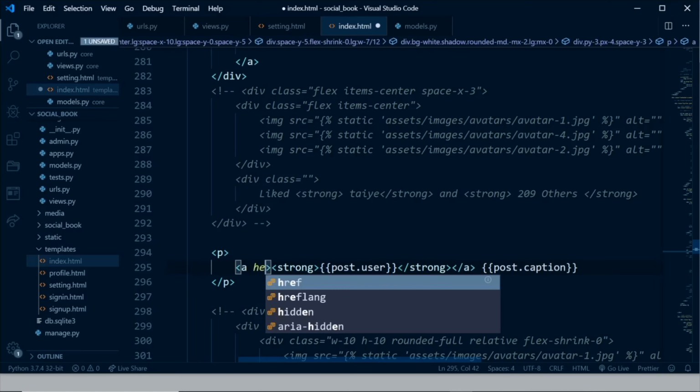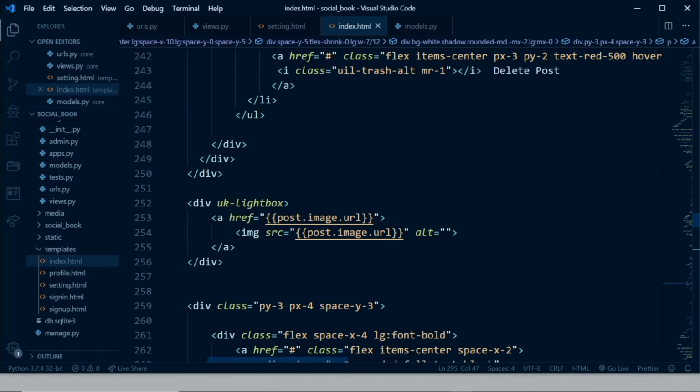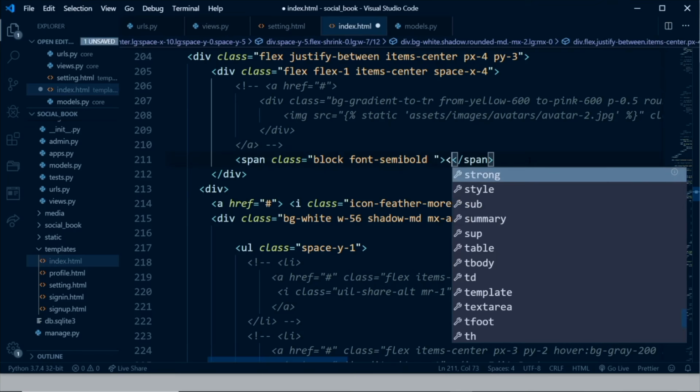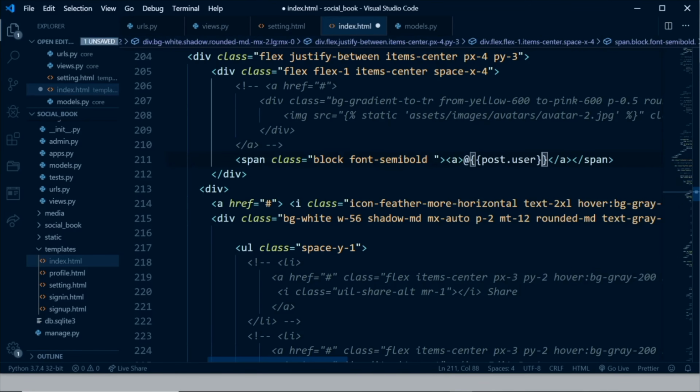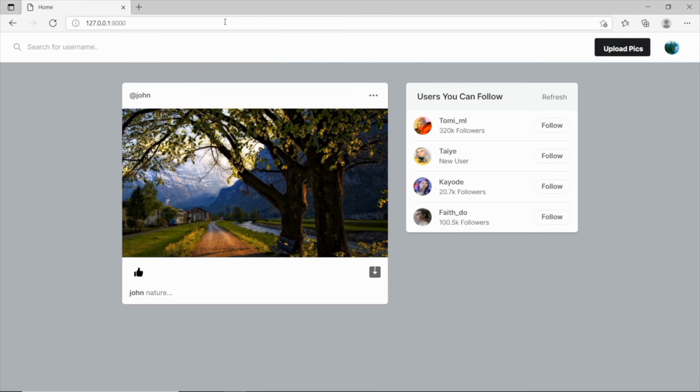So let's just give it a link. Let it go to hash first of all, and if we scroll up where we have the post.user, that should also be in a link tag. So a, put that back in there, give it that, and give it a hash. Now if we come back here and hit refresh, once we click on it, it just basically brings us to this hash. But later, when we've taken care of the profile page feature, then we'll be able to link that.